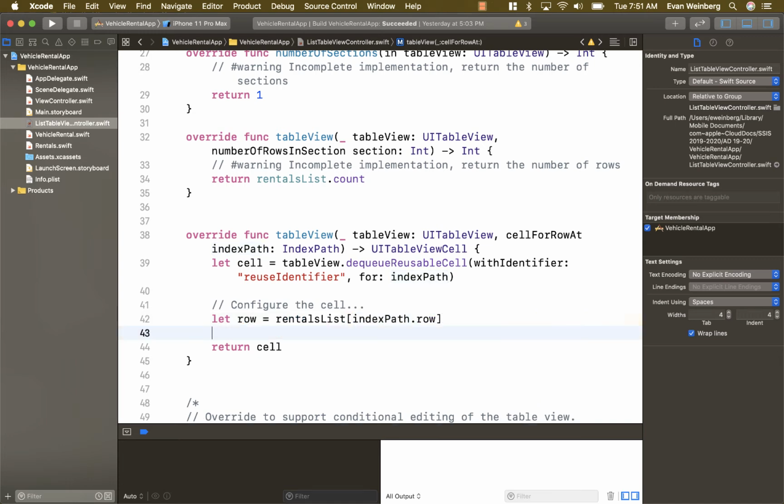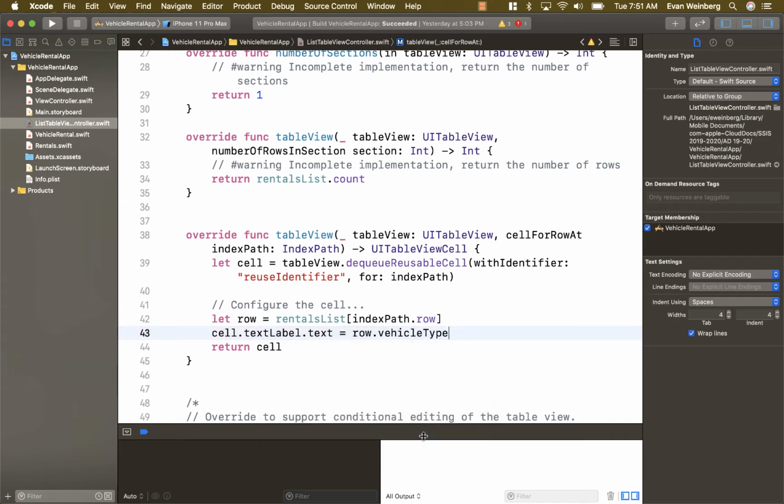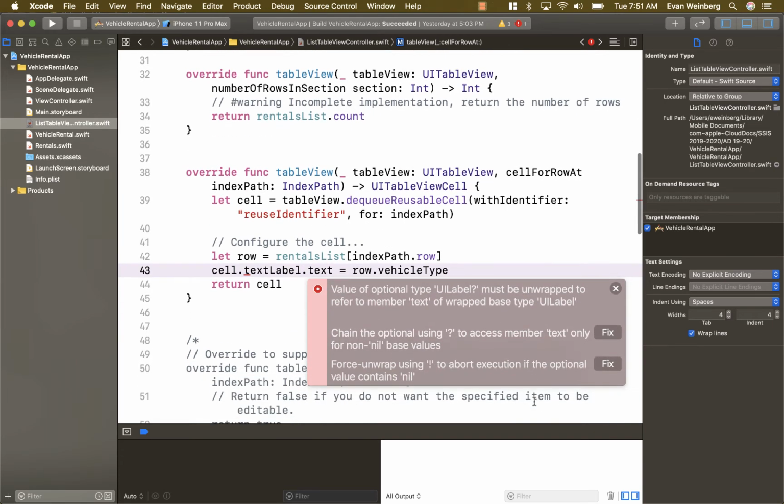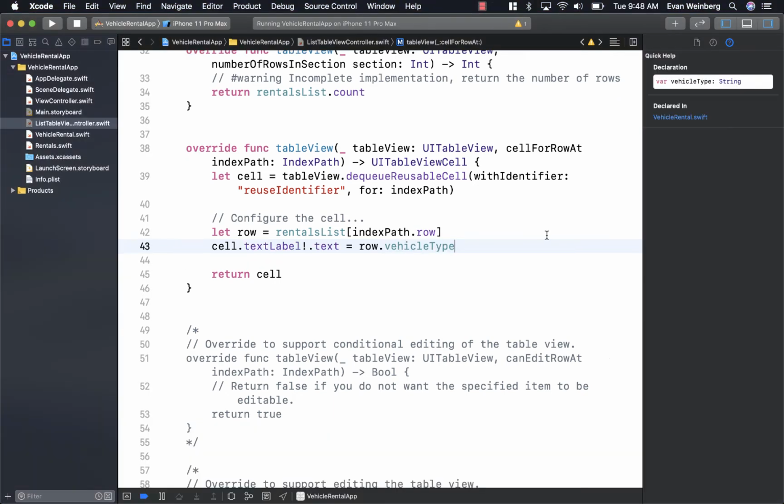And the reason we want to do this is we can now set the cell.textLabel.text to be equal to that row, which is now one of our rentals, and we can just set it equal to, how about the vehicle type. And so it's going to give us a little bit of a warning because that's an optional, so we can just do that.